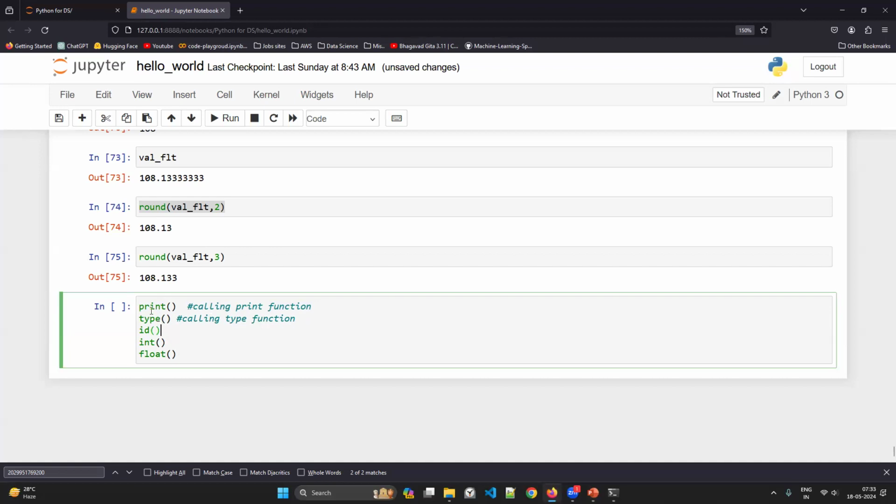Whenever you see a name written, whatever the name is, and it has an open and close bracket, it is a function call. Whatever it is, round. Round has open brackets, close brackets. What is it? It is a function call.